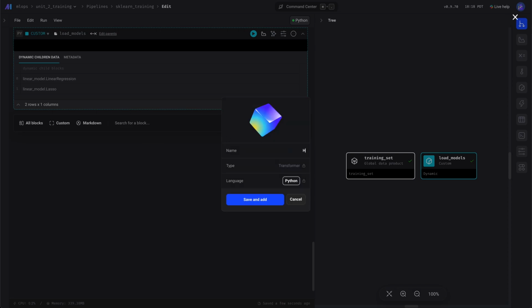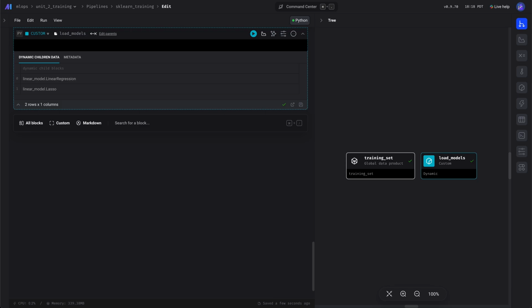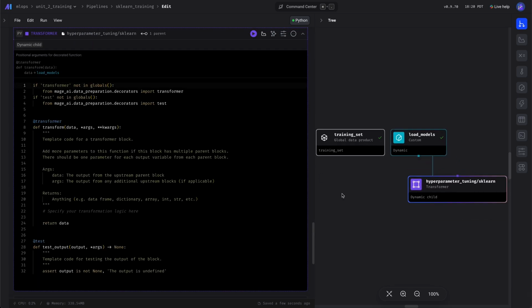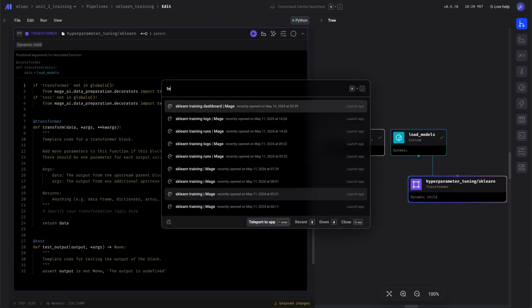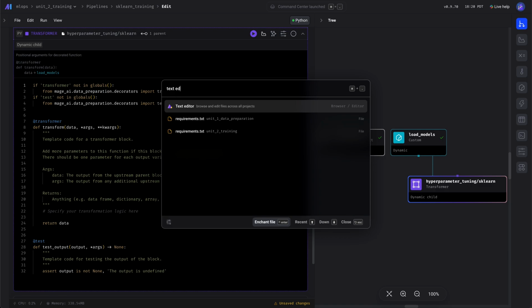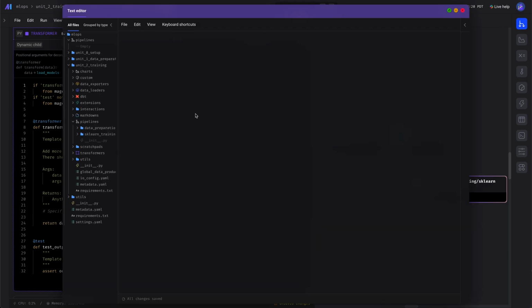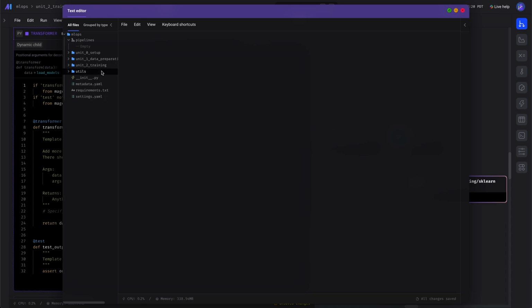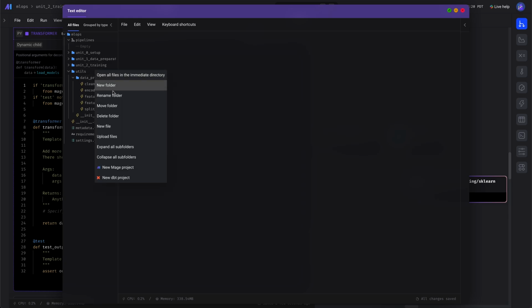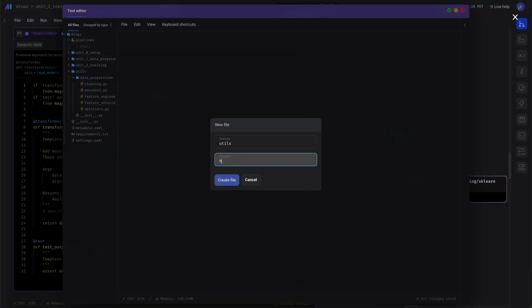Next, let's create another block to do our hyperparameter tuning. And before we fill this in, we're going to add some utility functions. So let's open our text editor and create a few files. We want to create a top level utils folder since it can be reused across multiple blocks.